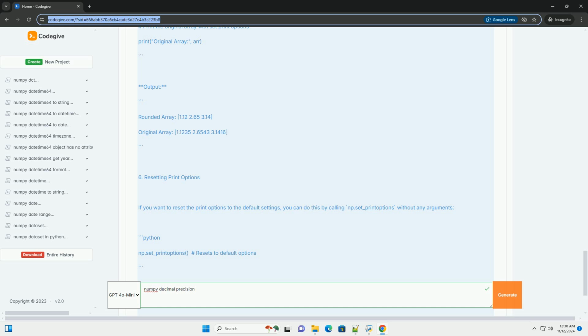#6. Resetting print options. If you want to reset the print options to the default settings, you can do this by calling np.set_printoptions without any arguments.